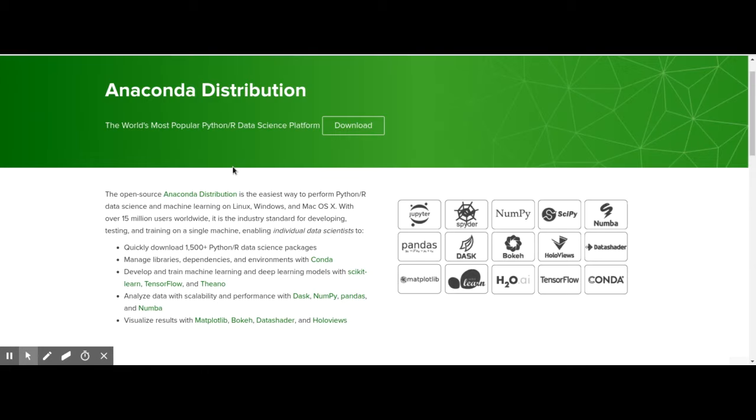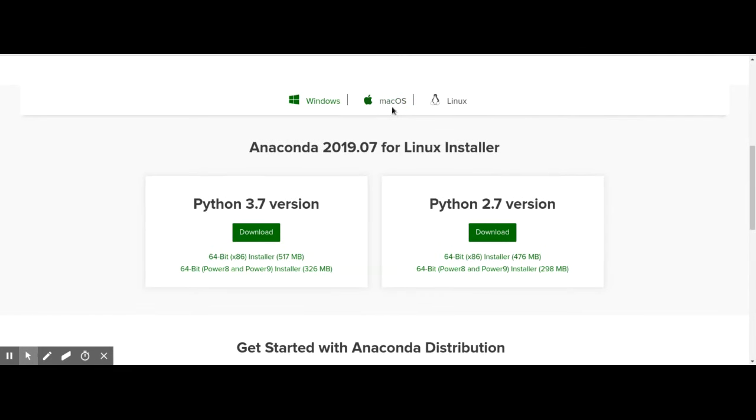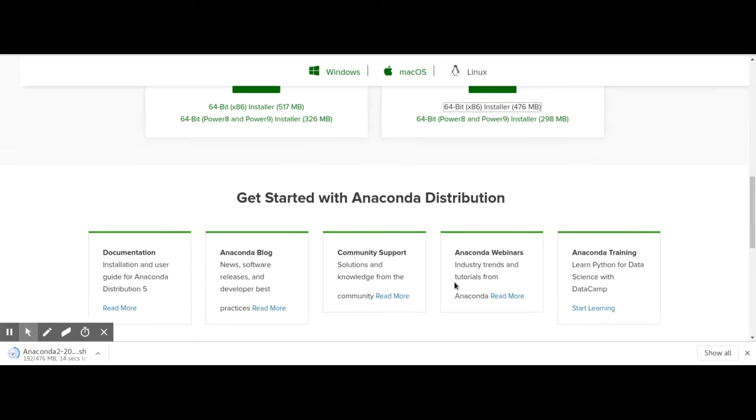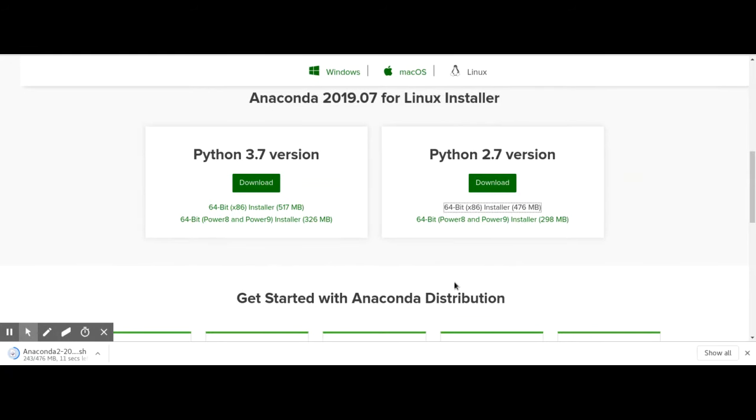Maybe I should just use the... I just realized I downloaded the Mac OS installer. So maybe I'll just download this and get going. Maybe I can just skip the Anaconda and just go ahead. Maybe the requirements thing should get everything that I need, probably, via pip, I guess.